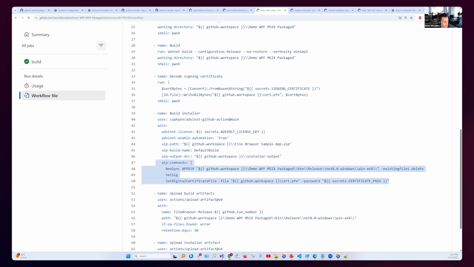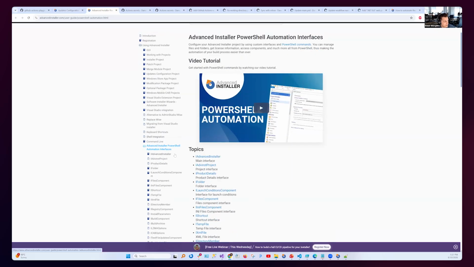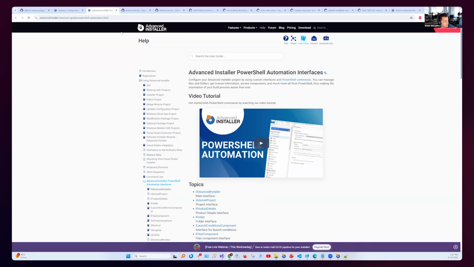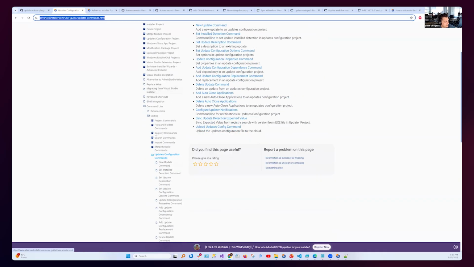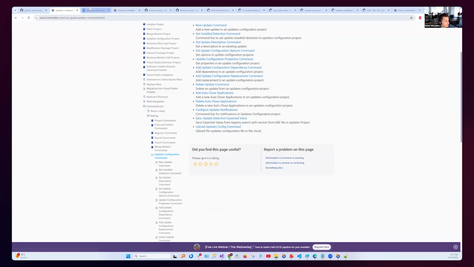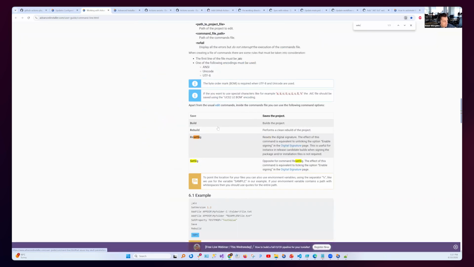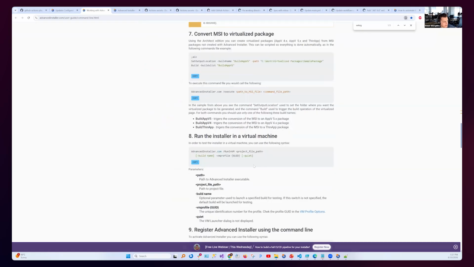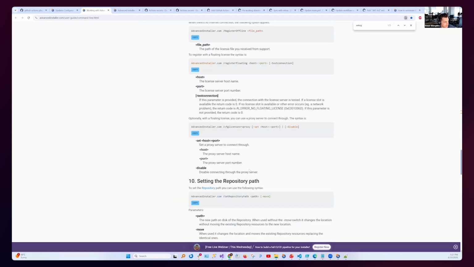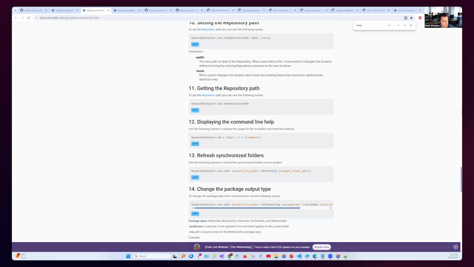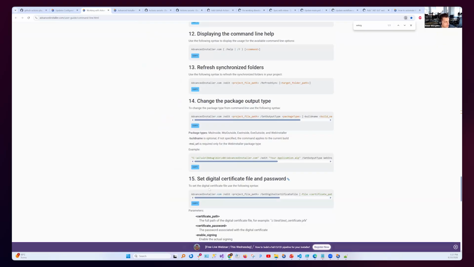All these commands that we see right here are documented on our website, and you can see them right here through the PowerShell and command line updates. Okay, here it is. Set sign, we will find the command for signing on our website. This is what I've basically used to set the certificate file and path. Basically, this is the command that I'm using in my GitHub actions.